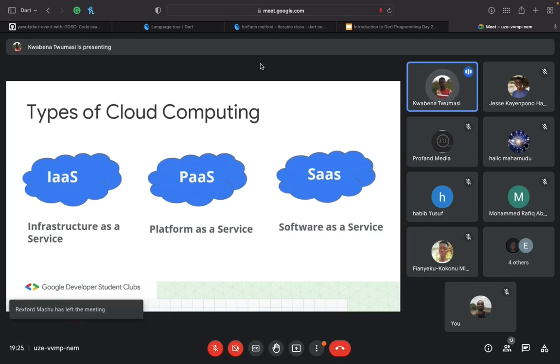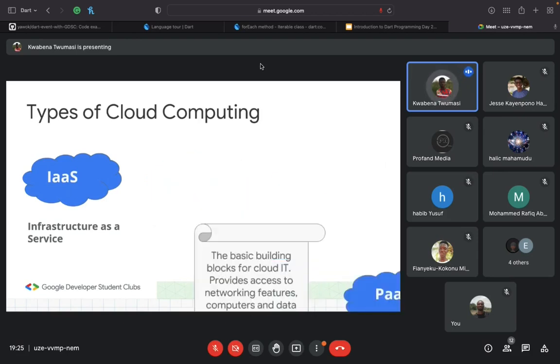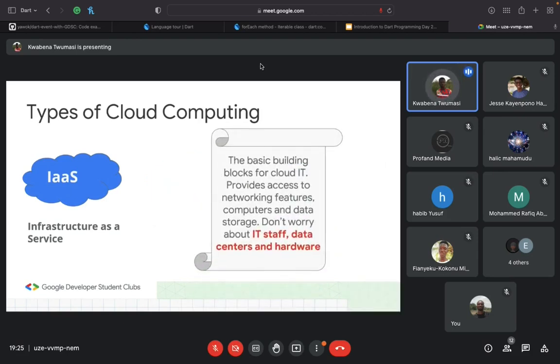Now, it will interest you to know that you are probably using one of these things, but you don't know yet. As we go through the lesson, you realize that you've been using them. So, what is infrastructure as a service? Infrastructure as a service. Now, this is the basic building blocks for cloud IT.